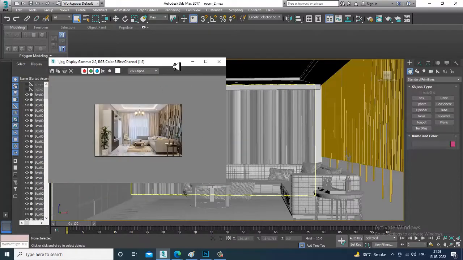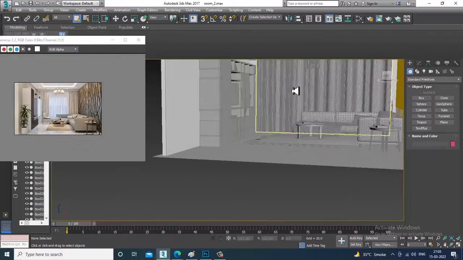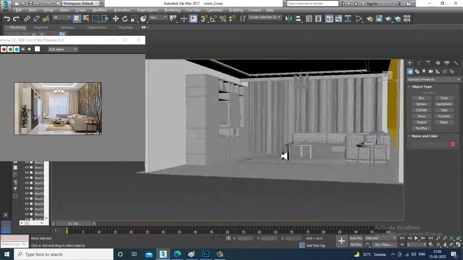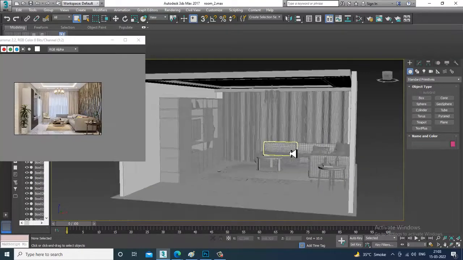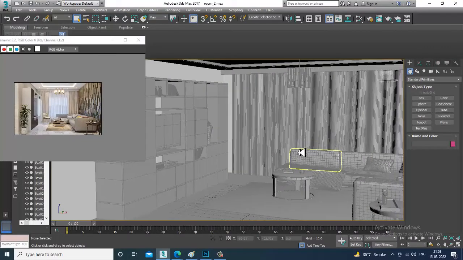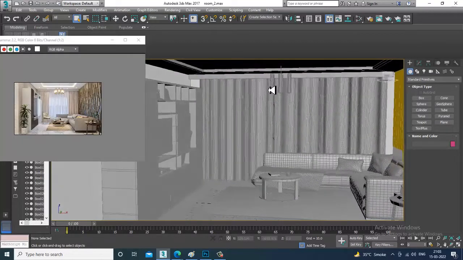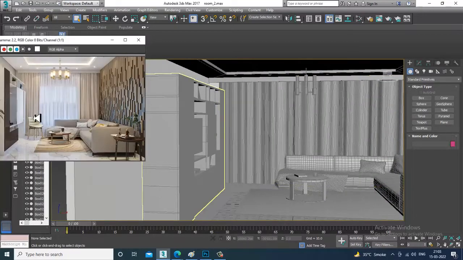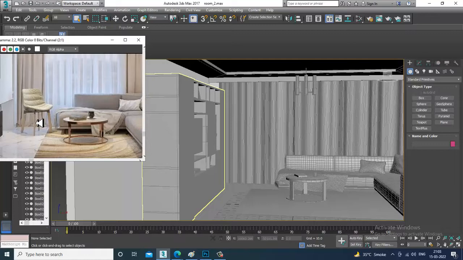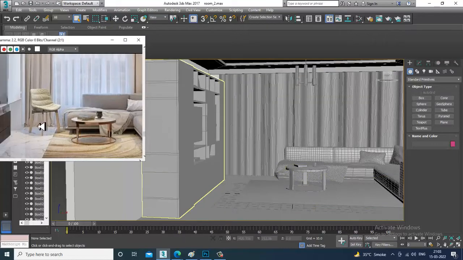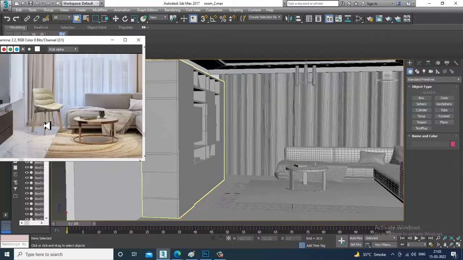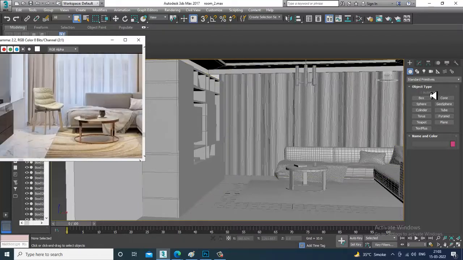So let's get started. As you can see over here, we have almost done with the modeling of this particular drawing hall, living room. A few things are left out. So let's get started. Very first of all, what I'll be doing is I can model this chair part over here.